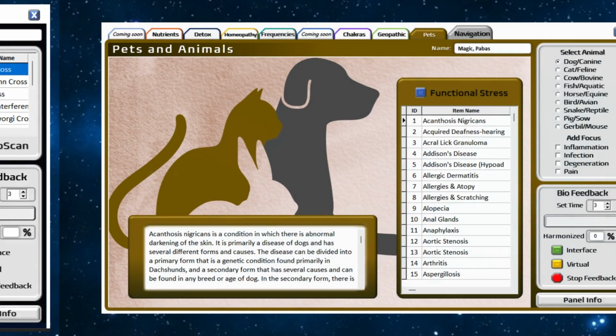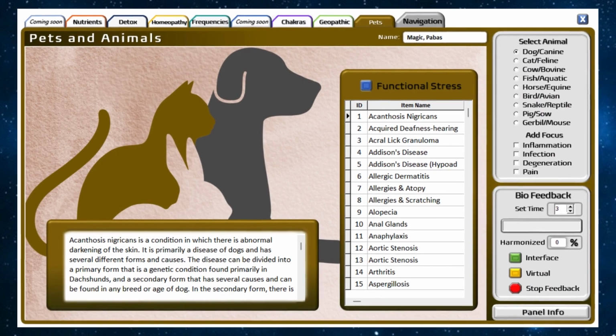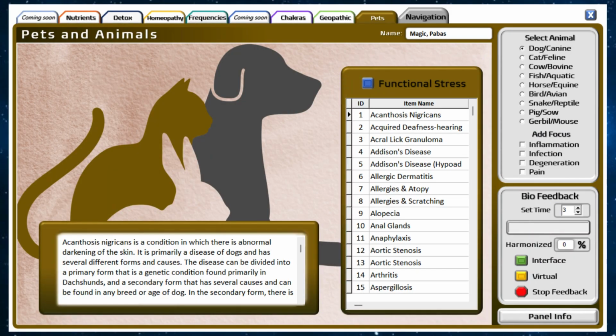Lastly is the pets and animals panel. Here, the user can provide energetic support to an animal from a database of items associated with conditions and dysfunctions that afflict domesticated animals. The type of animal is selected on the right-hand side along with any added focus.